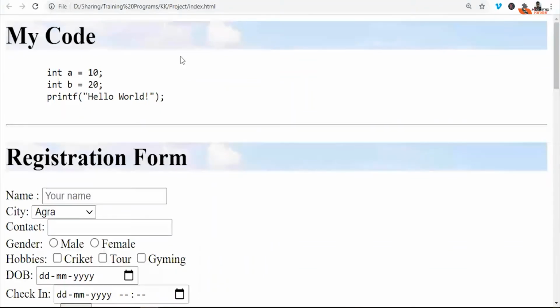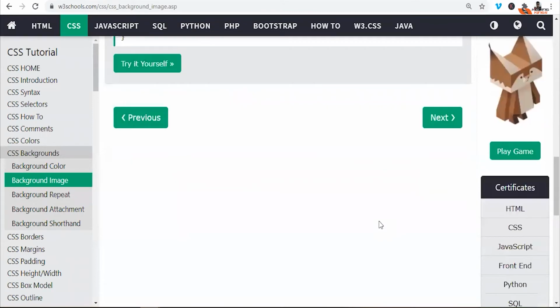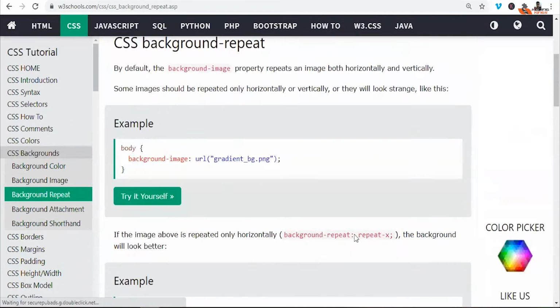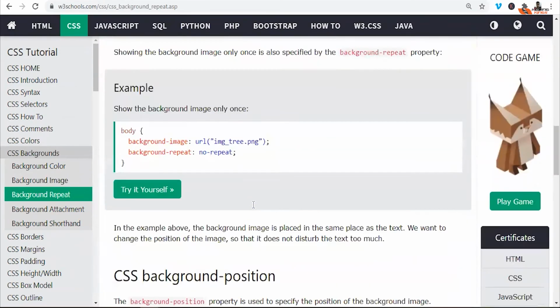Let me try exploring more and more things, and see what options it is giving us. This is an image we have applied, looks good. Okay, repeat X, repeat Y, no repeat.